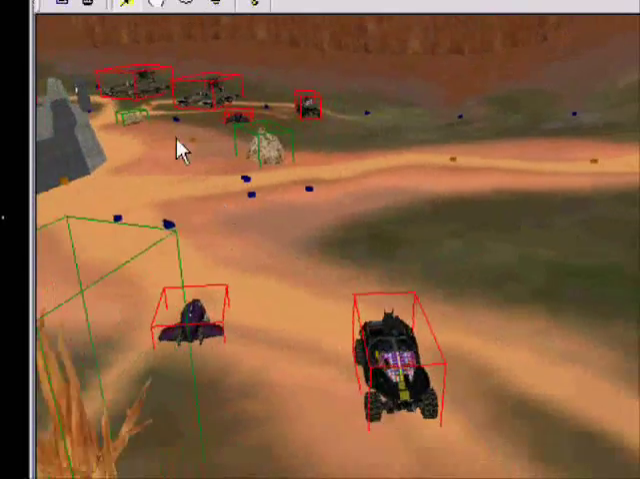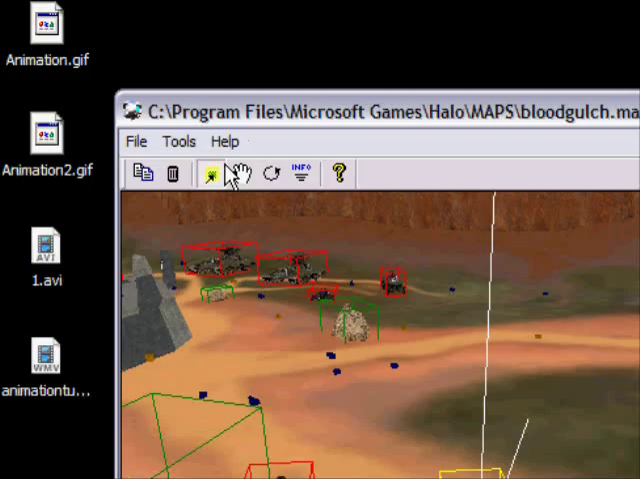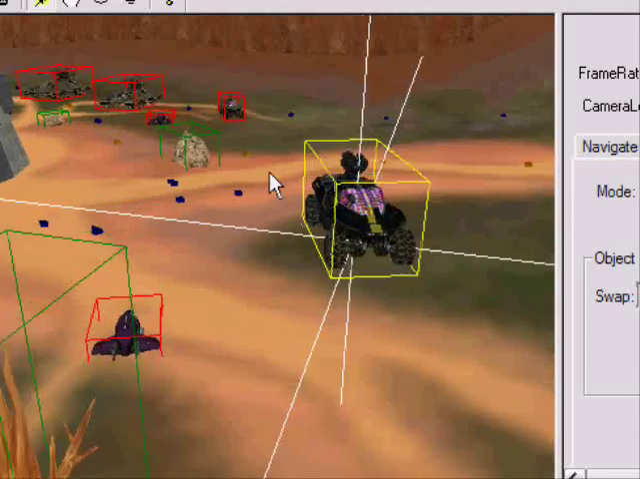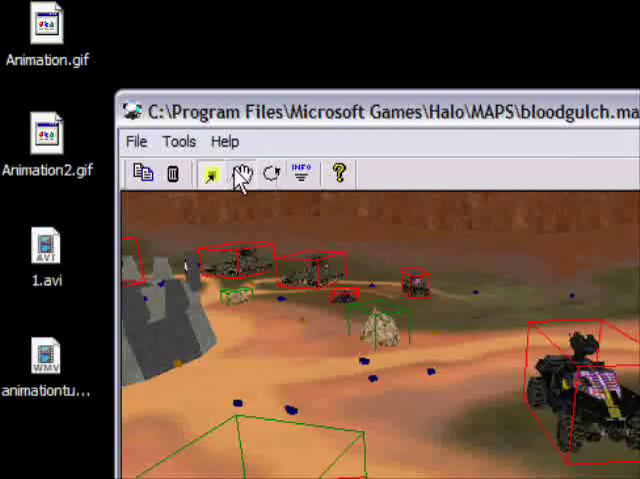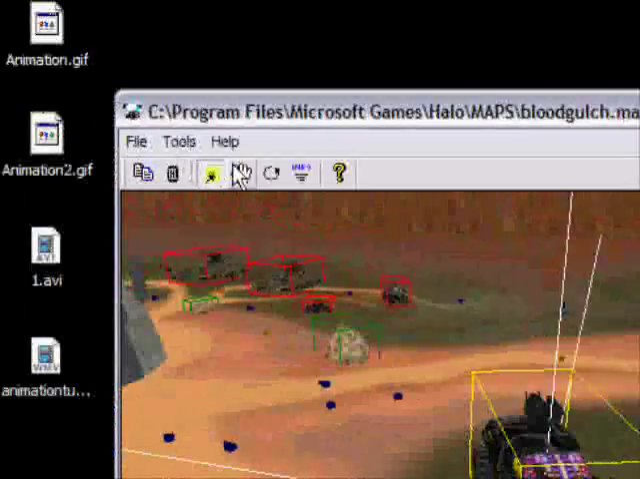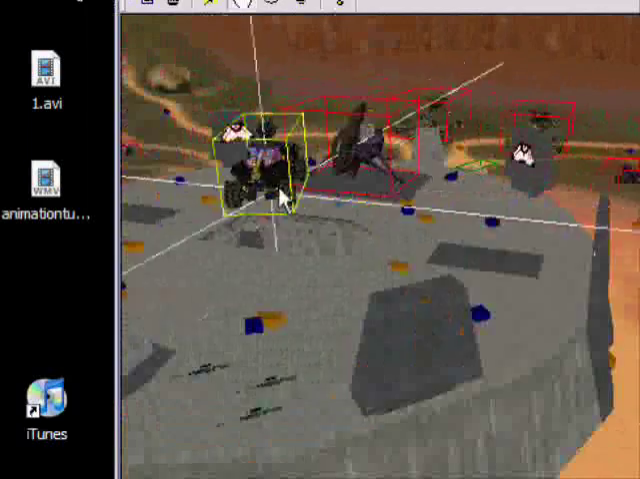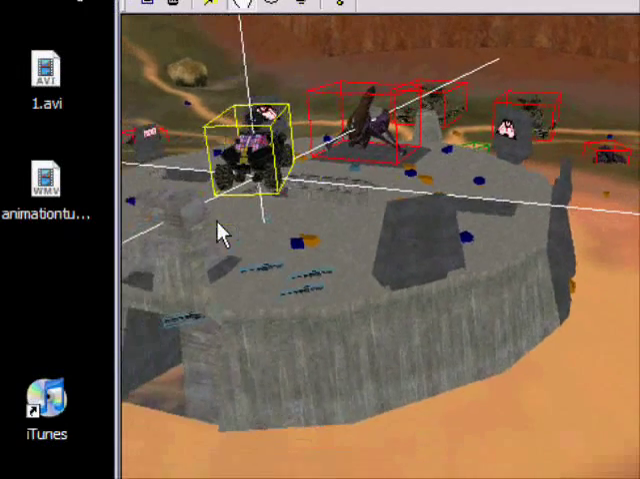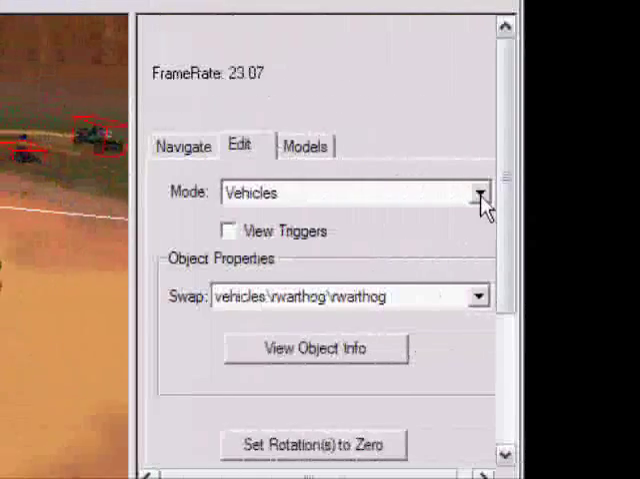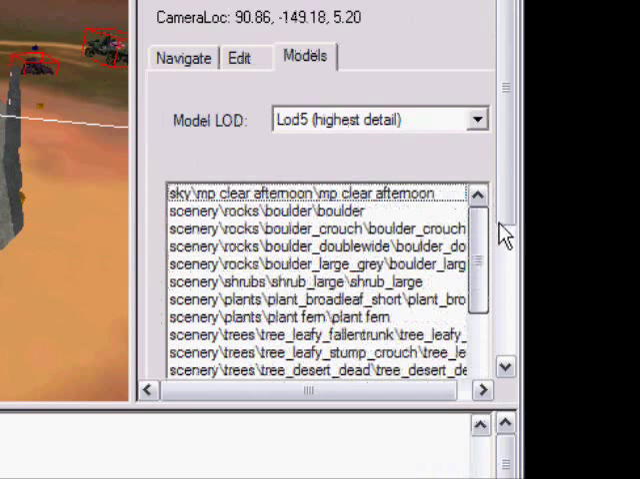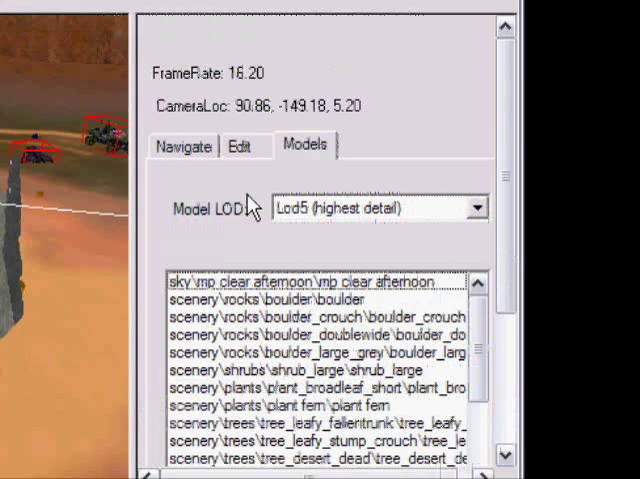So, say I wanted this warthog to spawn on the roof of the base. I just hold control and click and drag it over. See, it sometimes gets annoying. But now it'll spawn and fall into the base. You could put all the vehicles in the air and they'll all fall and hit everyone when it starts, right above the spawn points. Sorry. Anyway.